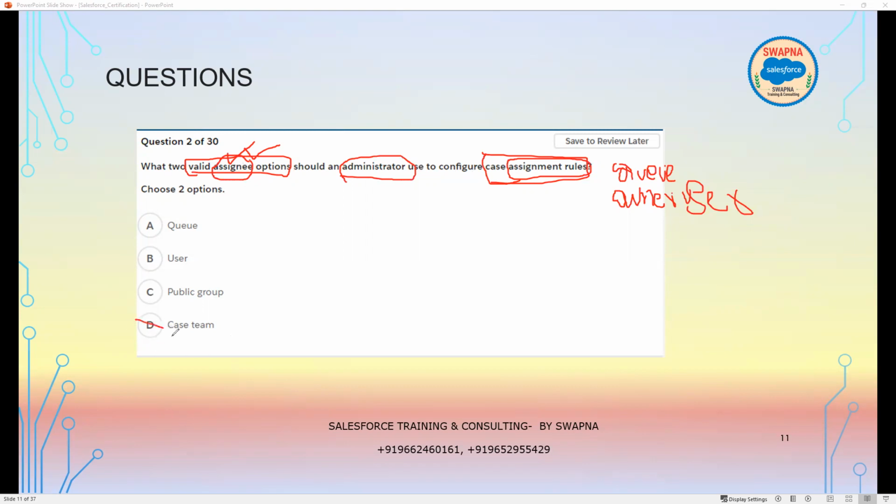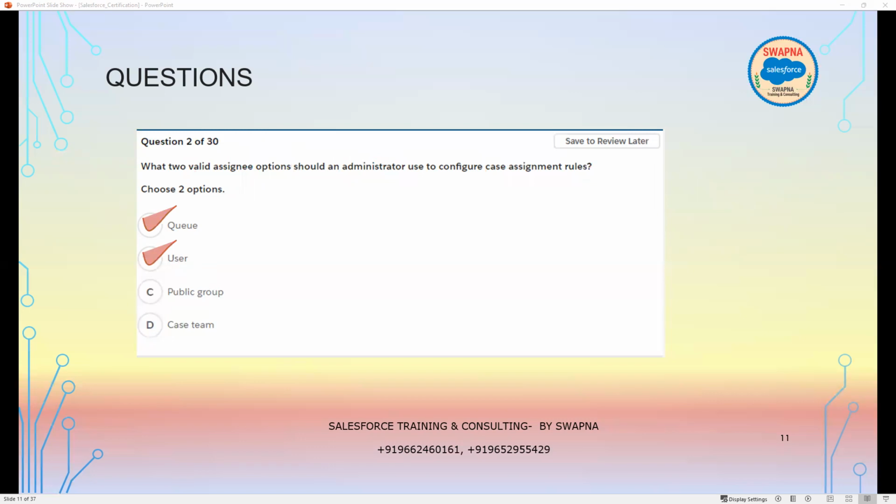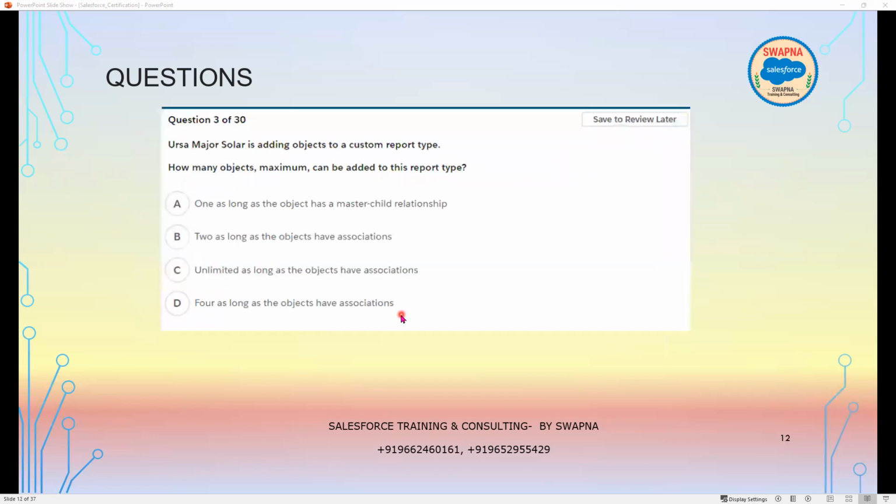Definitely the wrong elimination is no case team. There is no case team. Now out of these three, what is the right option? I remove the wrong elimination. Case team, definitely it is not. Right, it is A and B. I'll assign to the queue or I'll assign to the user. Right, so let's see the next one.